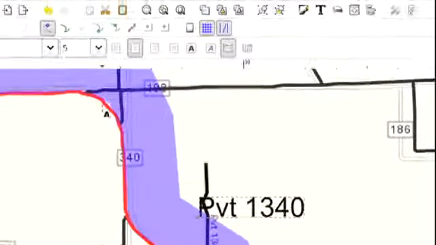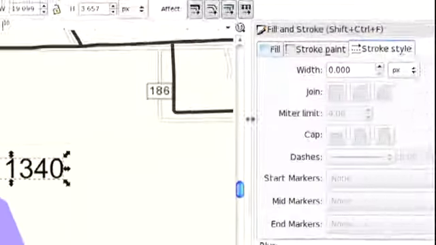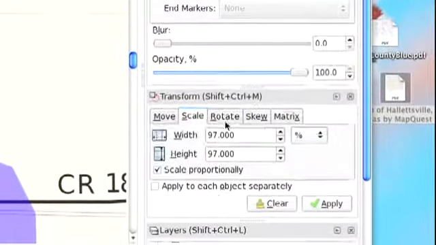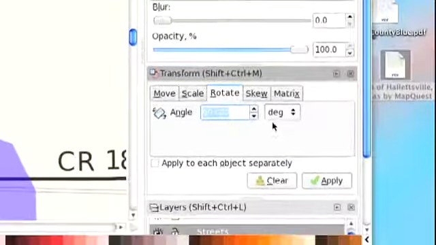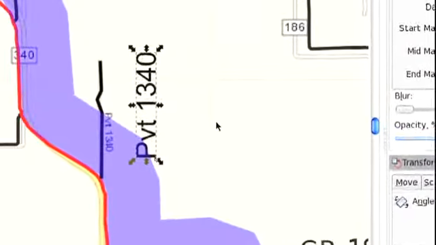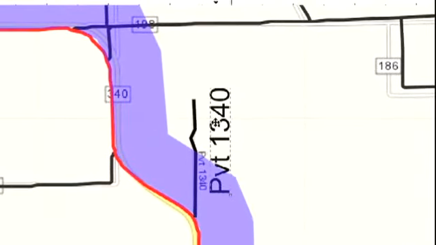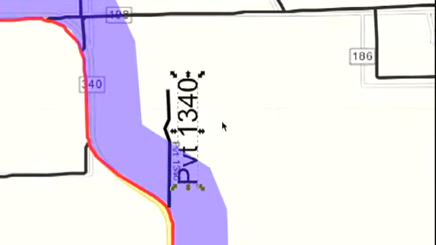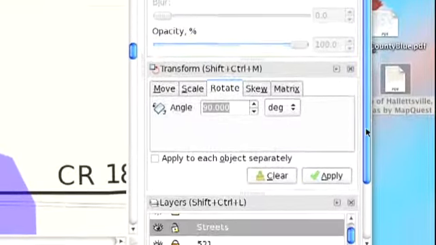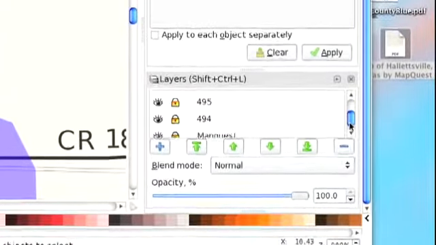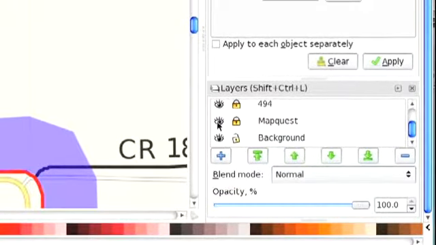And then of course we're going to select it again, and then we're going to transform it. So we're going to rotate. Now we want it to turn the same way, so we can just hit apply. It automatically turns it. Then we can move it right where it needs to go. So now we've got that one done. And so now when we print, we don't want to see the MapQuest layer, so we're going to hide it.